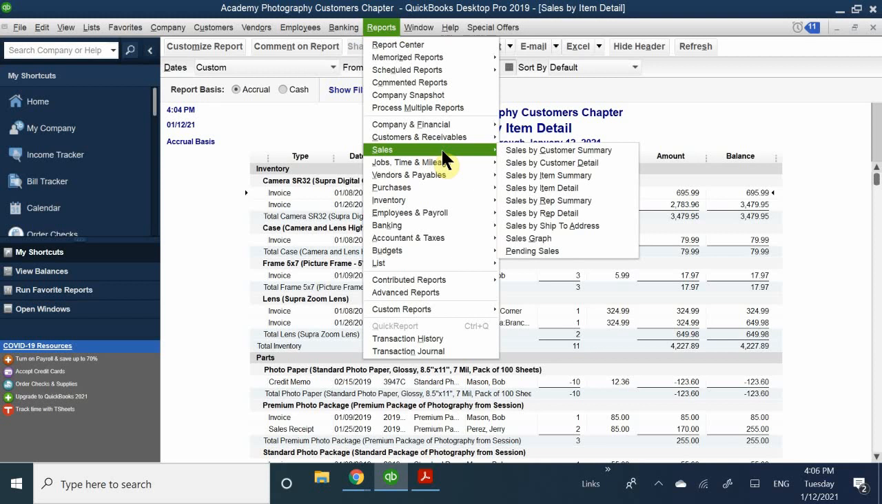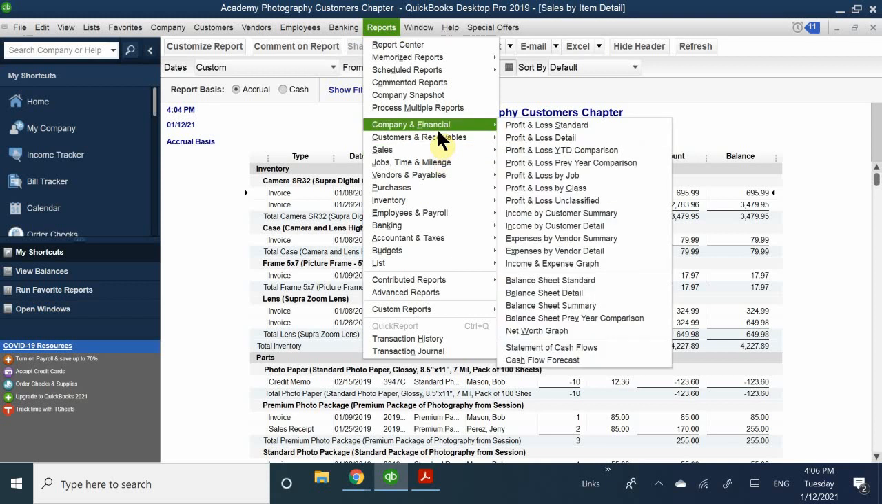Okay, and then of course you could do a sales graph as well, and we'll talk about graphs tomorrow in chapter 6. Okay, so chapter 6 is all about graphs and what you can use with those graphs. Okay, all right.